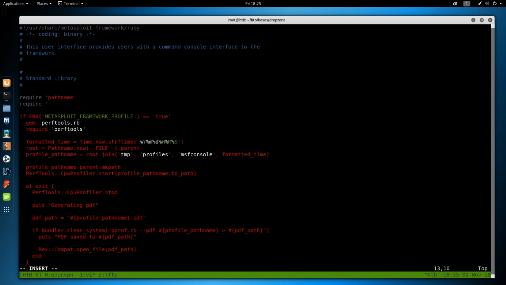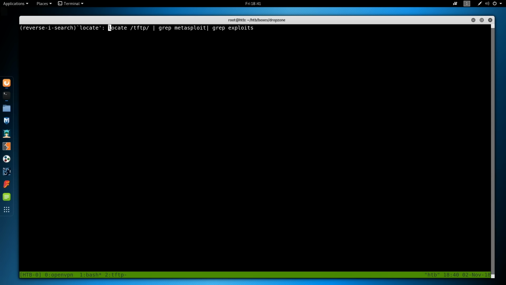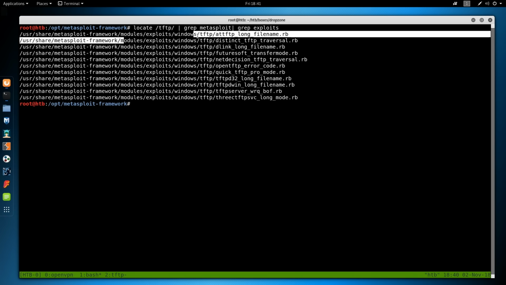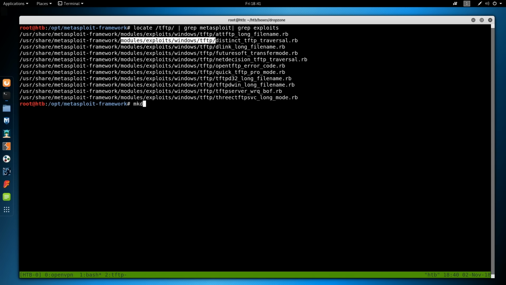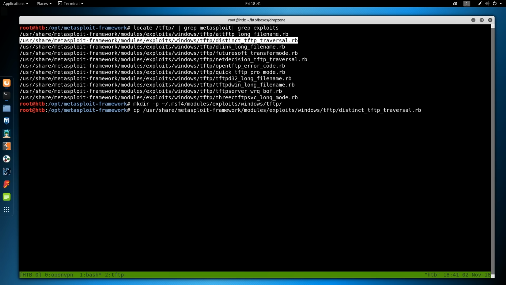Just go into msfconsole, require pry-byebug, and now we just have to copy that module to our local directory, and then we can start working with it. So let's run locate to find that module again. We'll copy the Metasploit path, and then do a mkdir -p to create all parent directories. And we'll do our home directory .msf4, paste this in. So now we have the TFTP folder structure in our .msf4 directory. And then we want to copy the script into that directory, and we'll call this tftp_mof.rb.